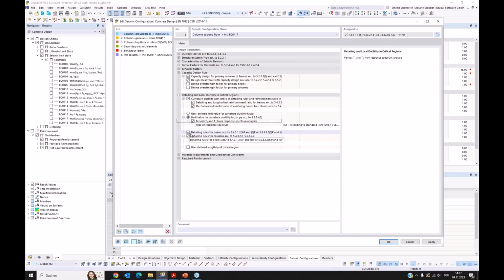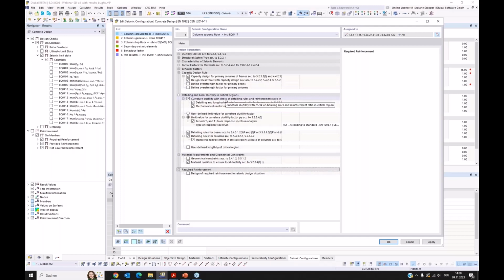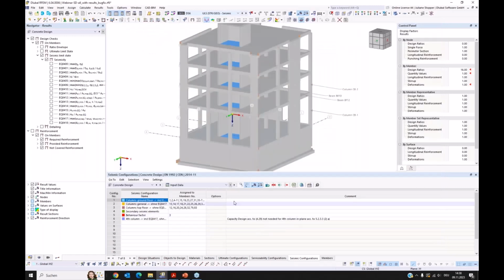Okay, and then we have here some further detailing rules that are required from your Code 8 for the beams and for the columns. And yeah, you can give a user-defined length of critical region. And here we have the geometrical constraints provided and the material qualities. And in this box, you can activate if you want to also calculate the required reinforcement that results from the seismic design situation. Okay, yeah, this is it for the seismic configurations as an introduction. Now we will have a look at some checks.